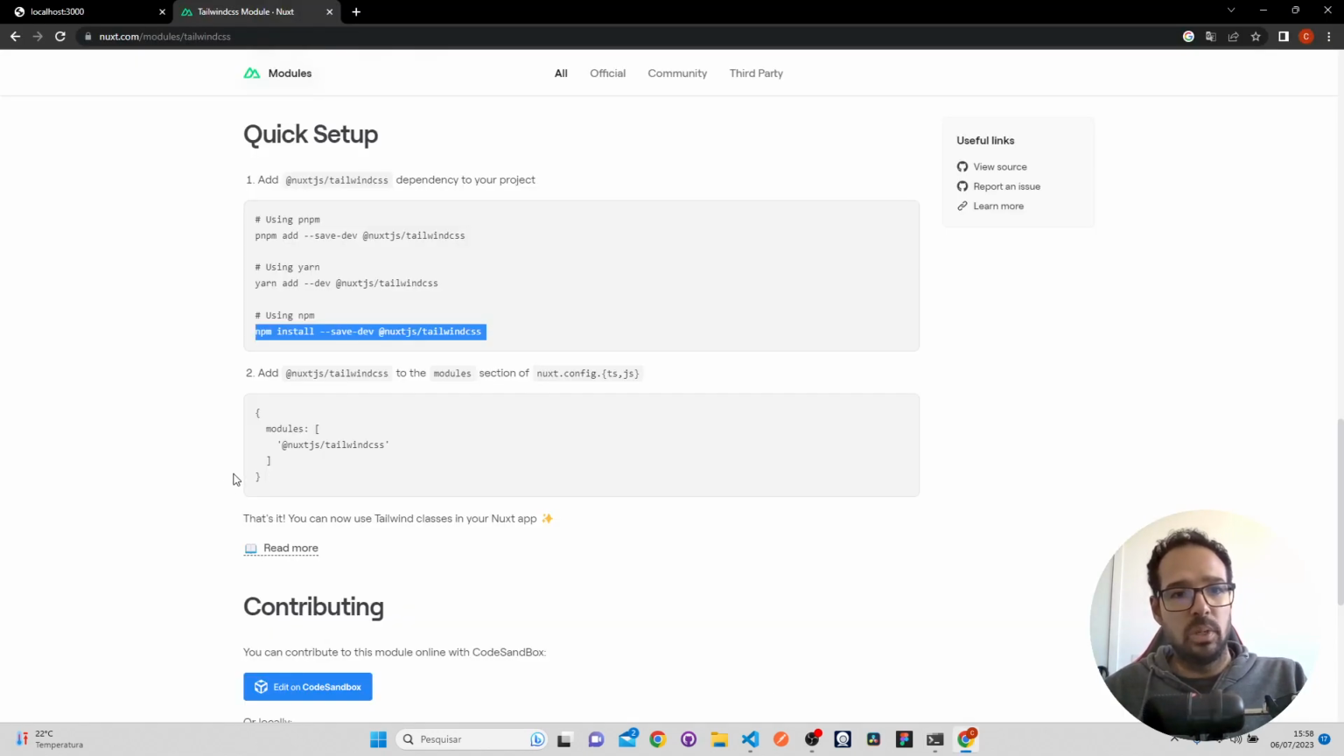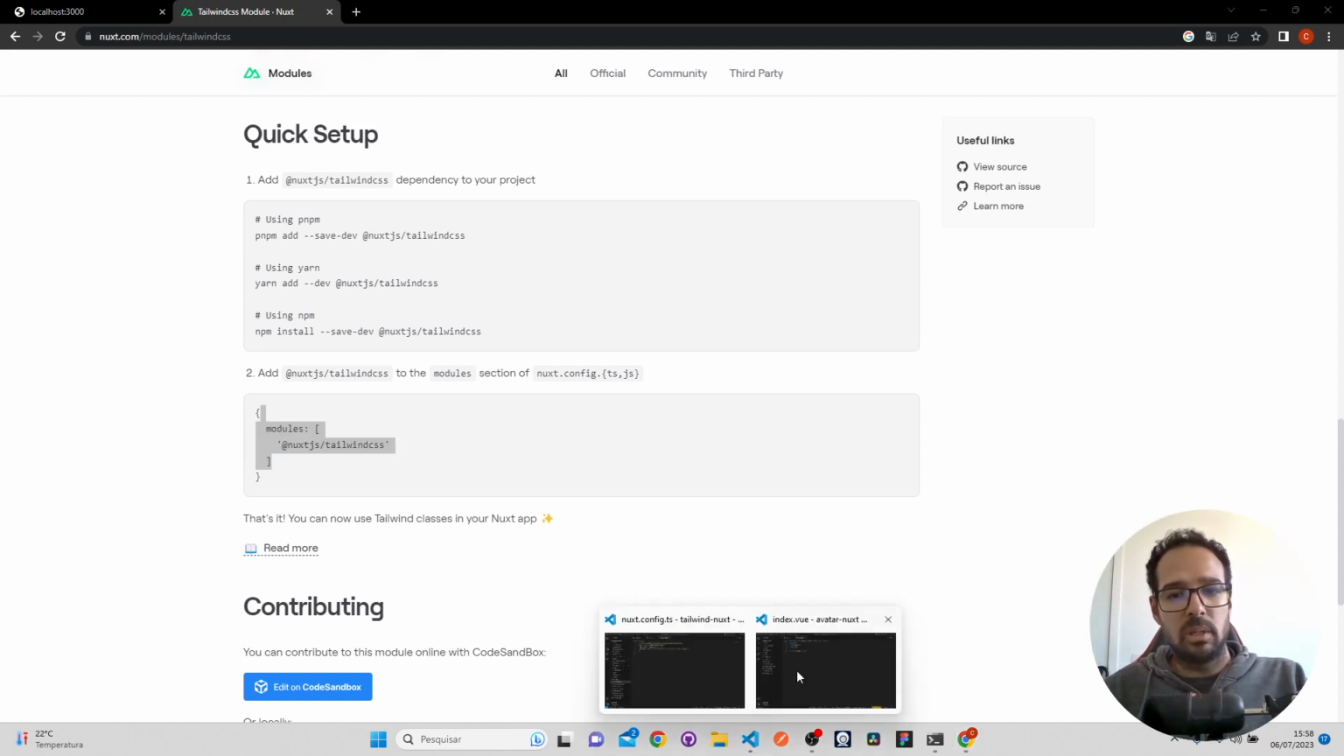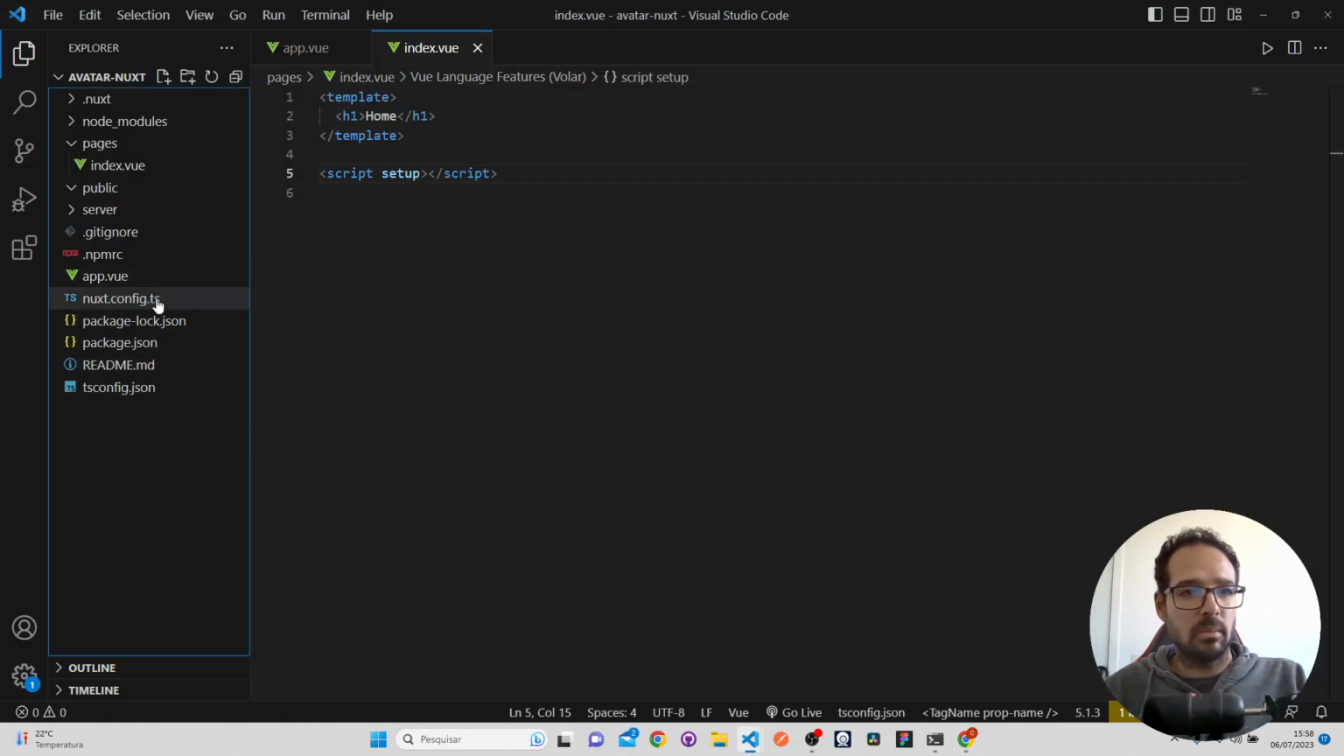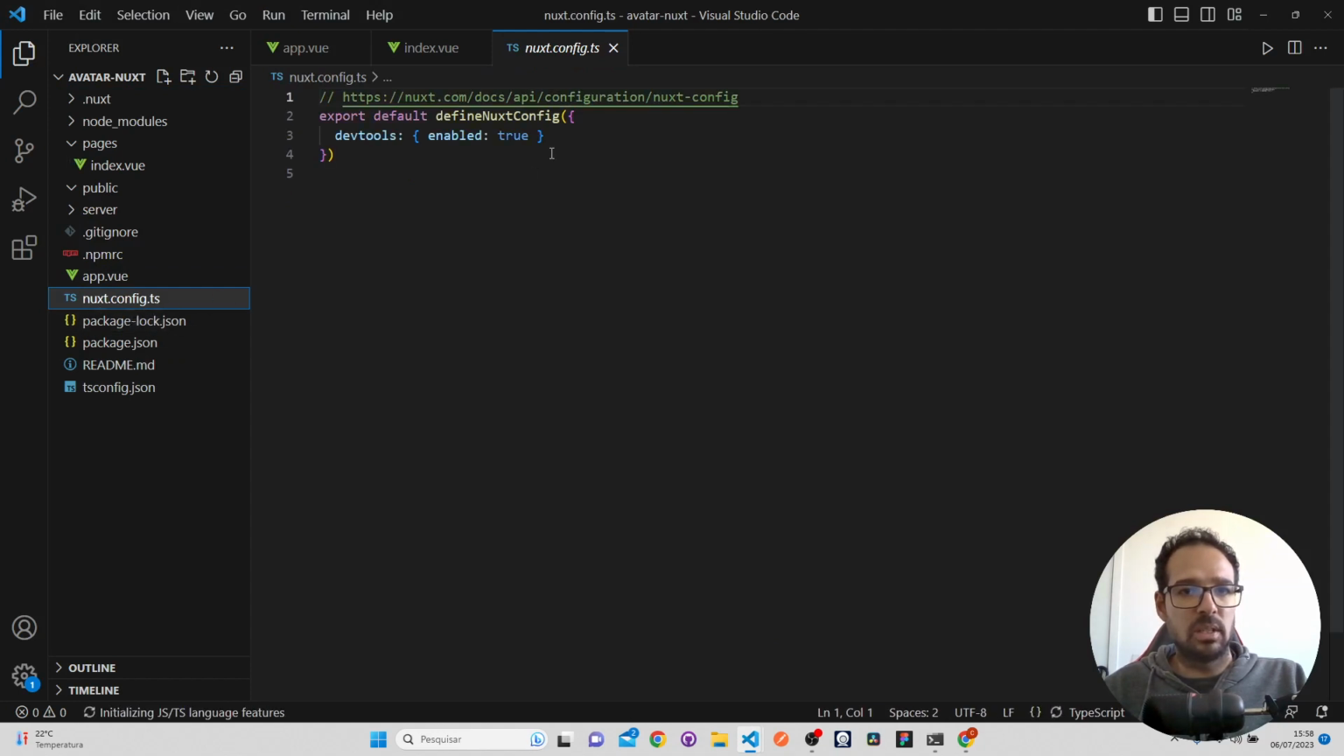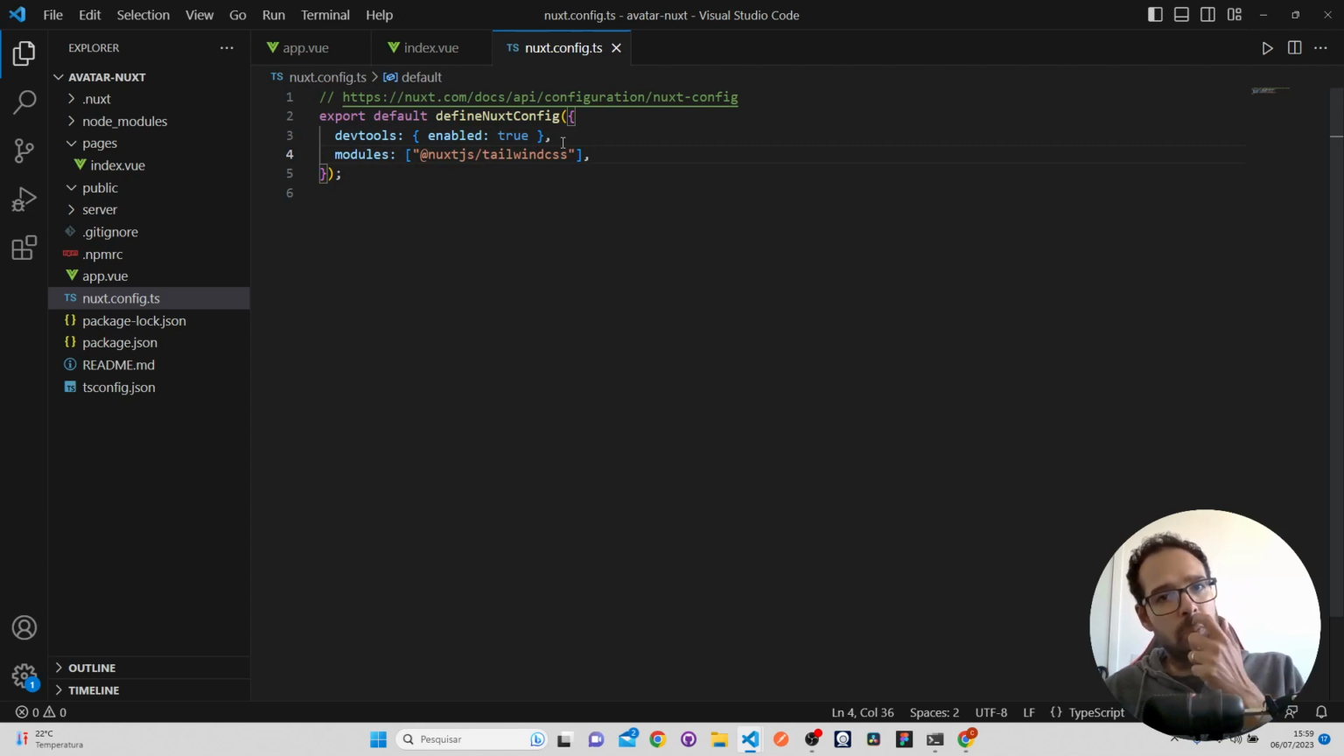And also we need to add the modules here in our nuxt.config. So we have nuxt.config.ts. We need to add the modules to make sure it's working. What else did I say we're going to use? We're going to use Tailwind. We're going to use icons because... No, we're actually not going to use icons. So just this.